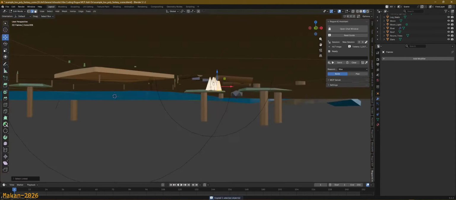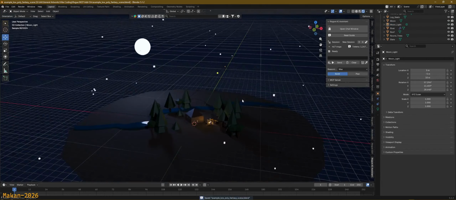And just like that, a complete low-poly fantasy scene. Cabin with warm interior light, campfire with people sitting around it, a river, trees, night sky with moonlight. All from one prompt. The AI even set up flat shading to keep that low-poly look. Of course you'd want to go in and refine things, adjust positions, tweak colors, maybe add more details. But the base is there.